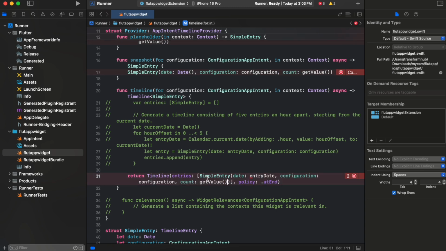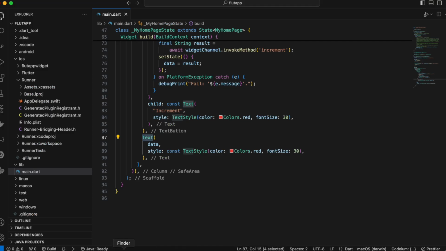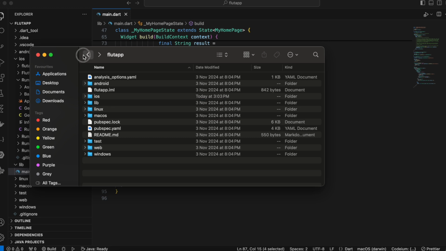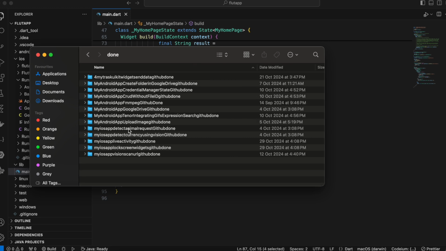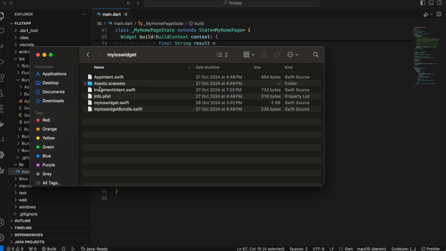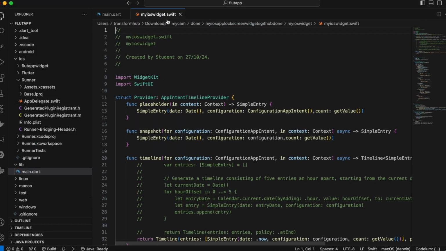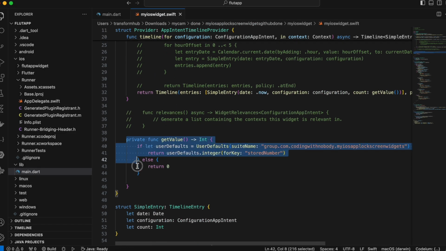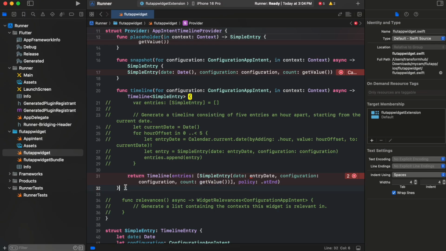Now I'll have to create this get value method. I have already created this video for native iOS, so I will just go to that native iOS project and copy paste some code. Yeah, sorry about that, it's very difficult for me to remember all the code by myself. So I will just go over here, copy this code, and paste it over here.